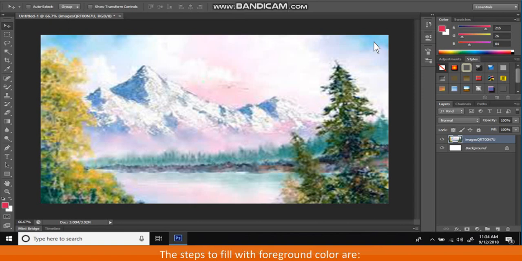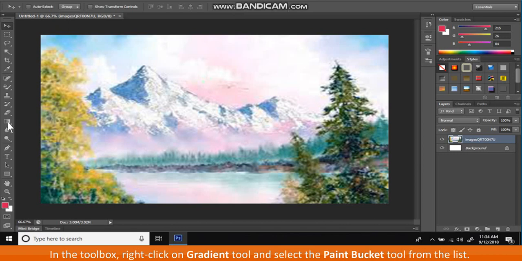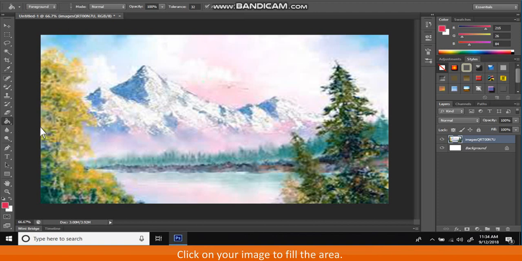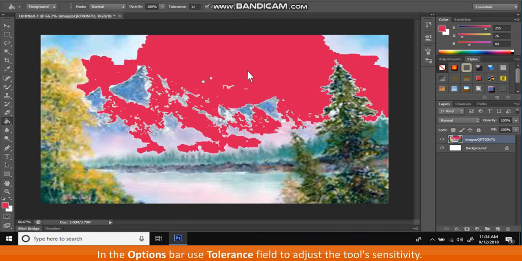The steps to fill with foreground color are: in the toolbox, right-click on the Gradient tool and select the Paint Bucket tool from the list. Click on your image to fill the area. In the options bar, use the Tolerance field to adjust the tool's sensitivity. The Contiguous option limits the tool's range to adjacent areas. In the options bar, you can also choose the blending mode and opacity.